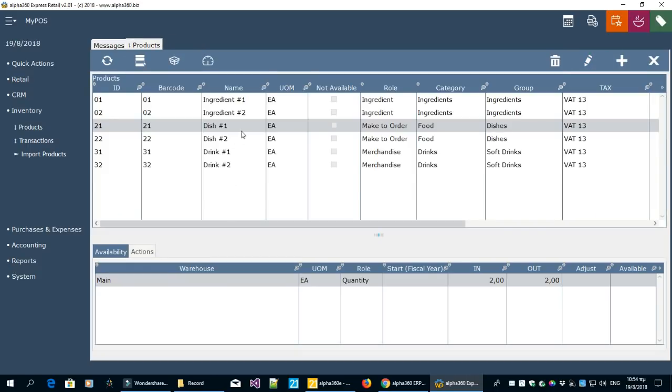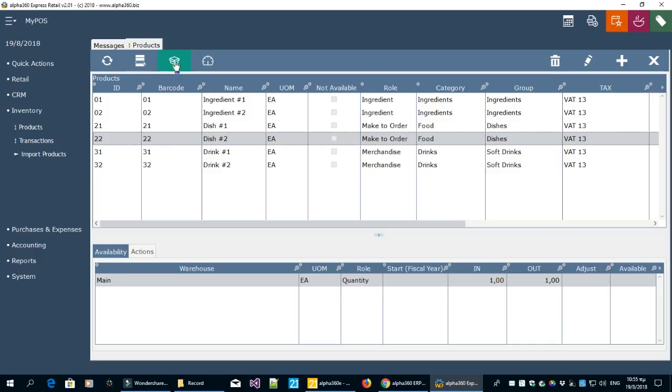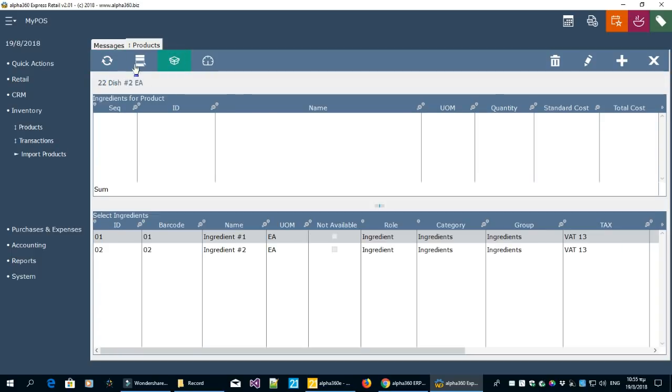Now, let's take a closer look at the buttons up here. This, as everybody probably understands, is a refresh, nothing else. It refreshes our data. Under here we see the availability inside our warehouse. Now, this button here shows the ingredients of this dish.